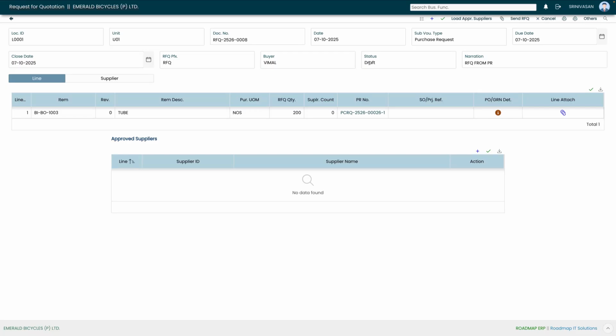When it's forwarded, the status will be changed to entry completed, and when it is approved by the approver it will be transformed to approved status. And the narration, which holds your RFQ from PR, that's from our pending purchase request, has been given.